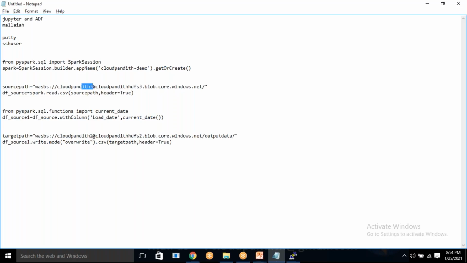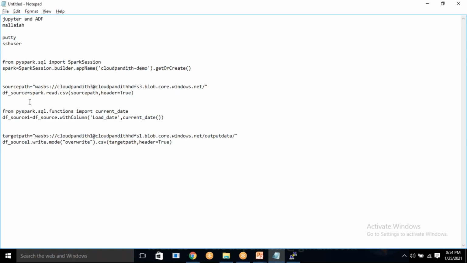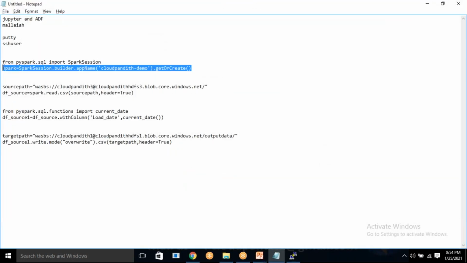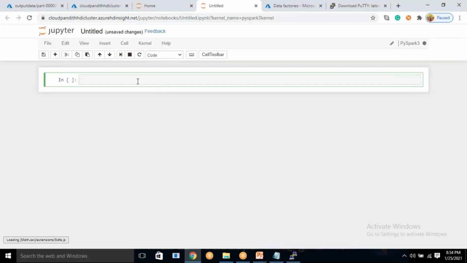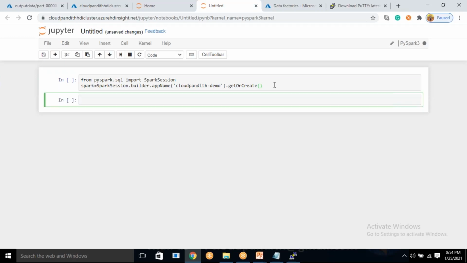Okay, so I'm reading the data. This time I will write data into the Cloud Pandit 1 folder, which is there in the HDFS1 storage. So this is the code that I'm going to execute. First just put it here and execute it. How to execute? You can use the shortcut, that is Shift and Enter.